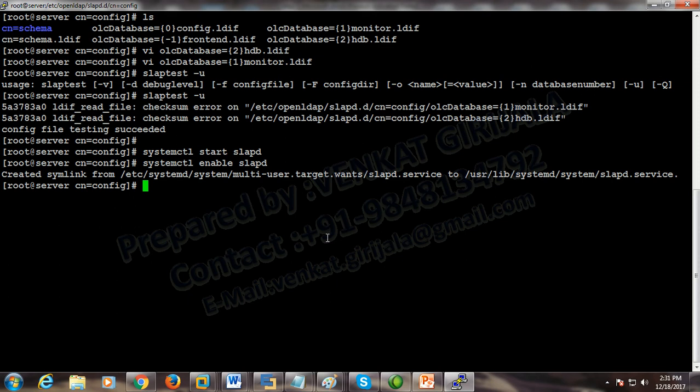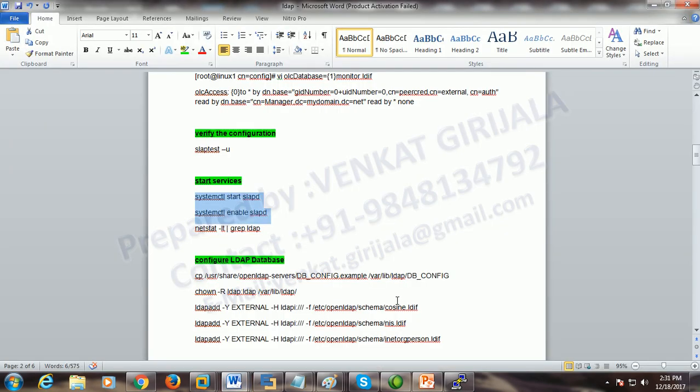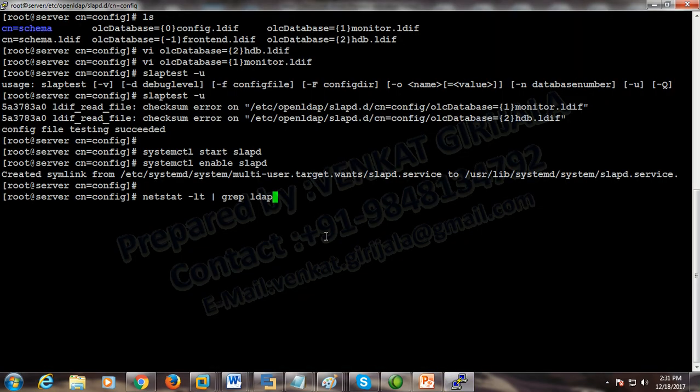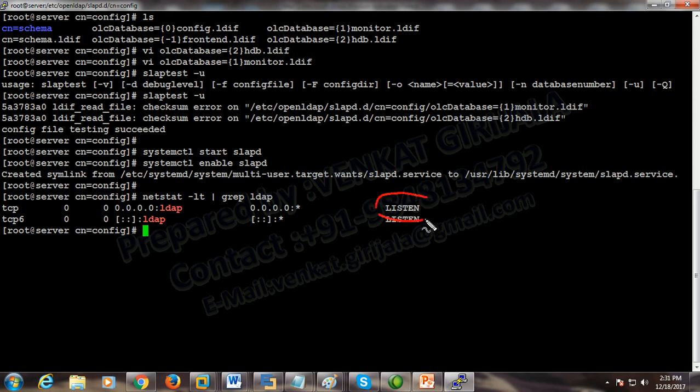And next I want to check whether LDAP is running or not. What I can do is go for the netstat command, netstat -lt, grep for LDAP. You can check whether LDAP is running or not. So you can see here LDAP is running, listening, which means it is ready for use.